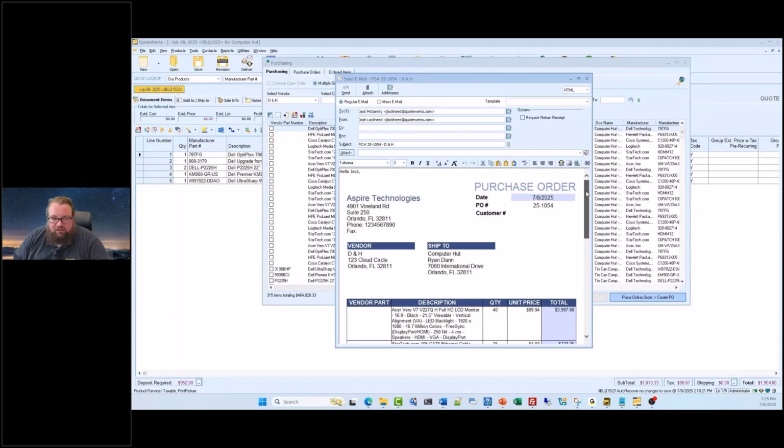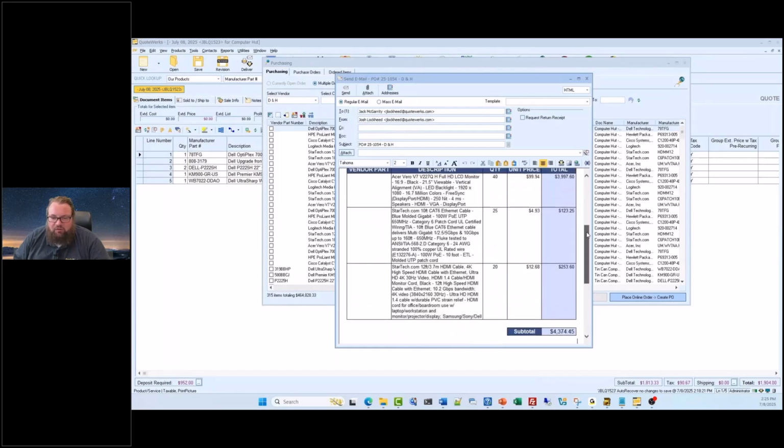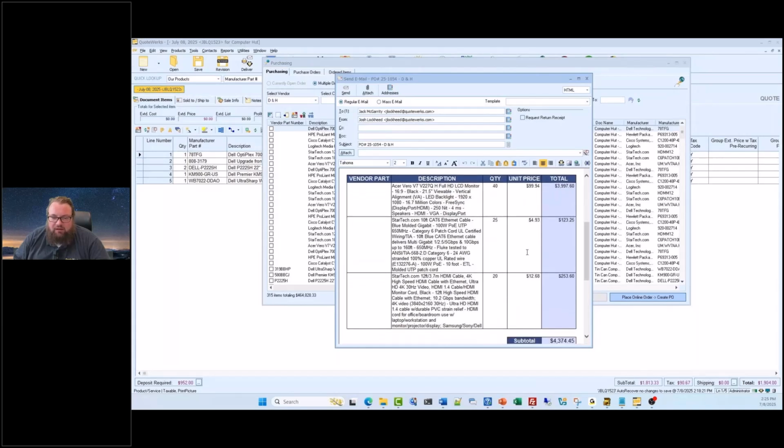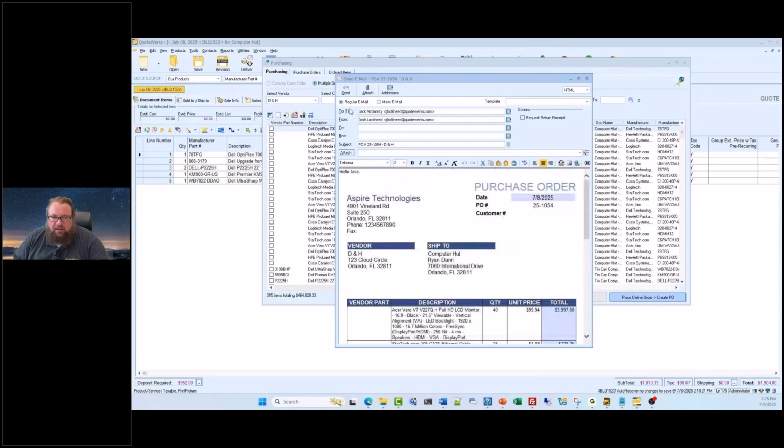We're directly here in the window, and you can see it's got our information, our vendor information, our ship to information, our PO number, and then a listing of all the products that we selected along with their unit price and their total. Now, if we had a vendor part number, it would be printed here as well. So very clear, very straightforward, and hitting send would send that over to the vendor.